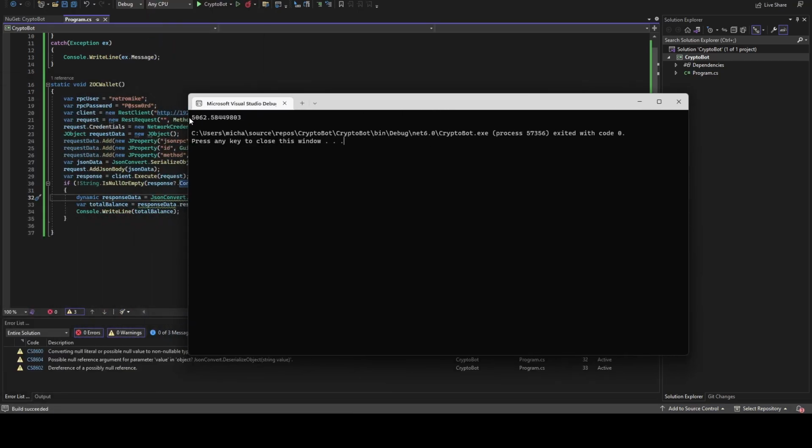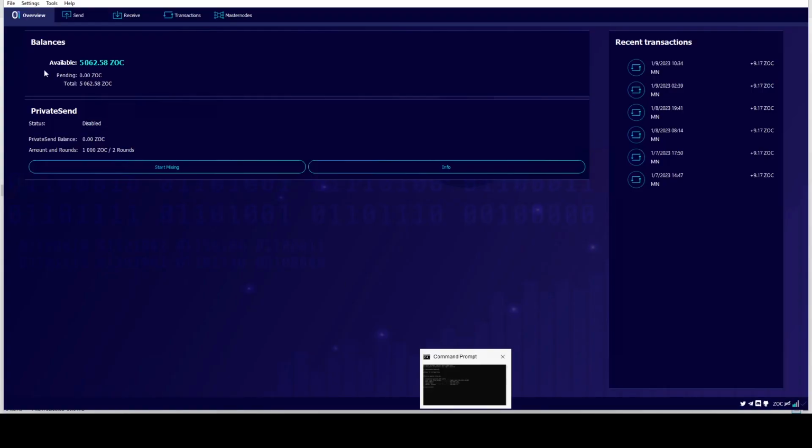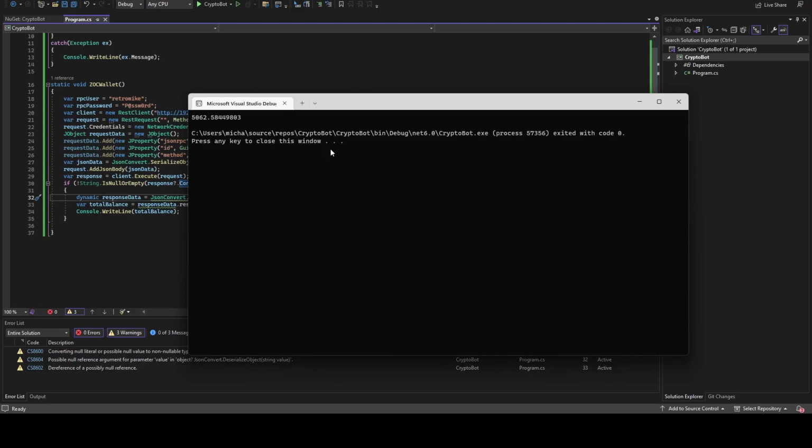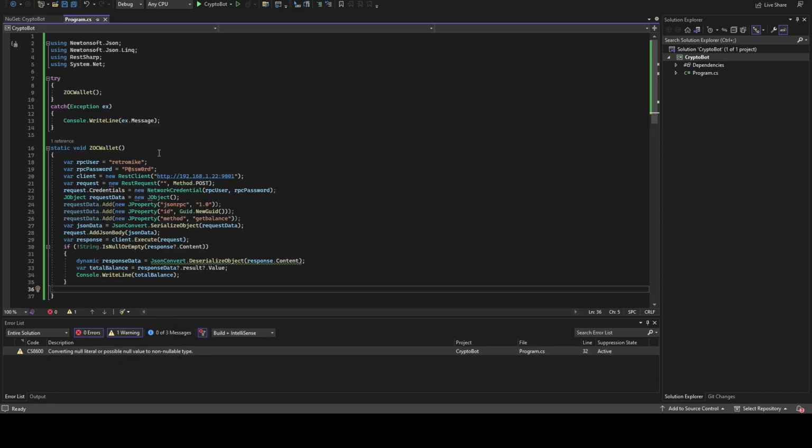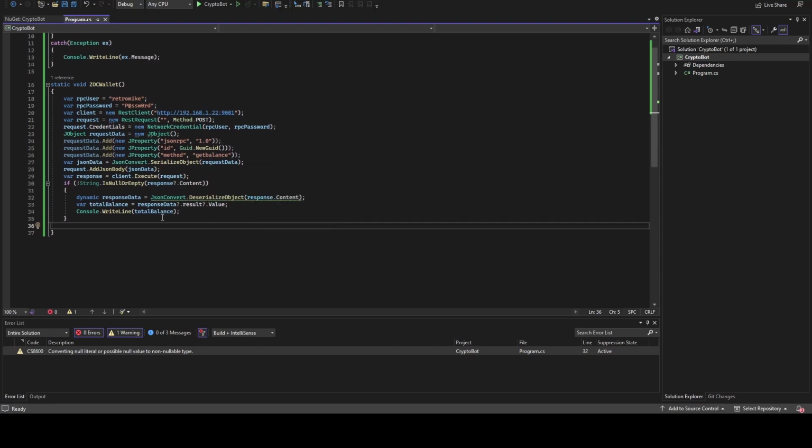And here you can see this is our wallet balance, right? We've got 5,062. And if we hop on over to our wallet, we can see we have 5,062.58. It's a quick, easy way to get your balance. Now that we verified we're able to retrieve our balance, our next step is actually going to be to set a threshold and then auto send that every time the app runs.